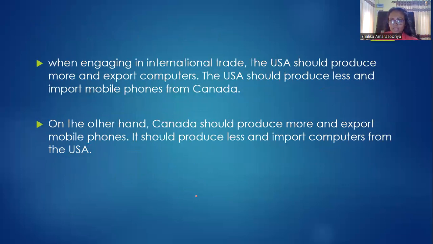So when they engage in international trade, what should USA produce? USA should produce computers. It should produce more computers and export. But USA should produce fewer mobile phones, and it can import mobile phones from Canada. Simply, USA should export computers and import mobile phones from Canada. Did you get it? Okay.